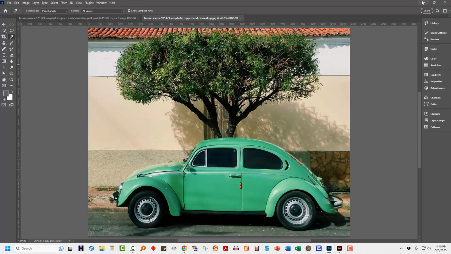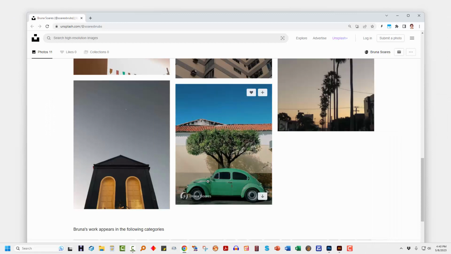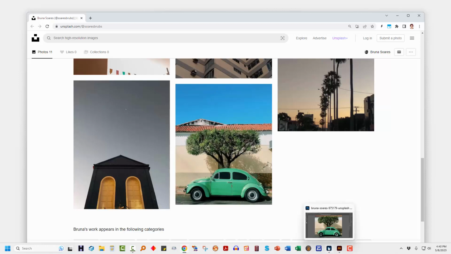Now the image that I'm using is from unsplash.com, so you can go and download it. It's from a lady called Bruna Soares, and it's just a super cute image, but you will notice that I've cropped it, so I'm only focusing on a little bit of the roof and the tree and the Volkswagen. Something that's sort of an old-time image will work really well, and don't worry if it's full color like this because it's going to work a treat.